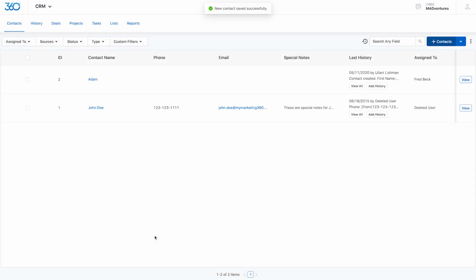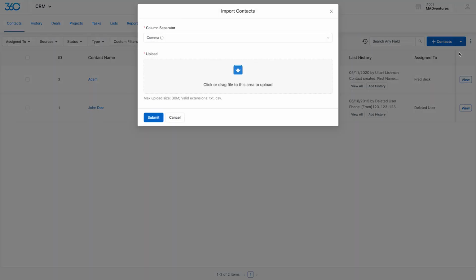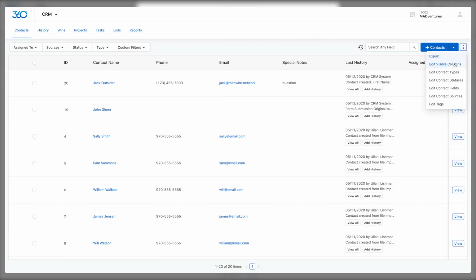When you need to import large amounts of new contacts at once, you can save yourself time by importing a CSV. Click the drop-down arrow to the right of the Add Contact button to begin importing your CSV. If you don't already have a CSV but would like to start one, click the drop-down arrow to the right of Add Contact and export your current contact list. This will provide you with a template where you can re-upload in the future.